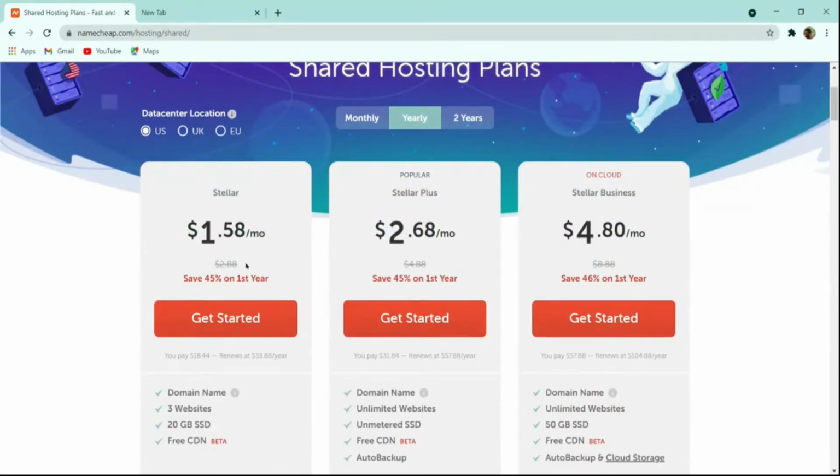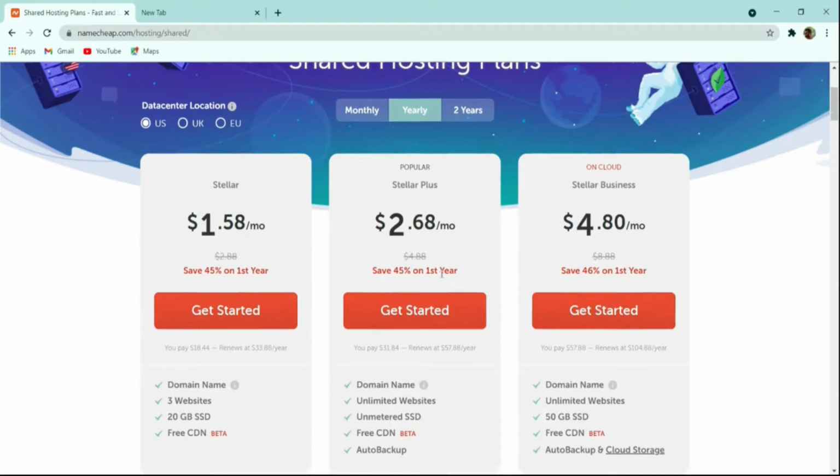There are three plans here. I personally use this Stellar Business plan as it suits my requirements, but if you are starting out, I recommend you purchase this Stellar Plus plan. It is more than enough for most use cases. It comes with unmetered SSD, auto backup, and unlimited websites. Auto backup saves you from unnecessary hassles, and unlimited websites are also a great offering.